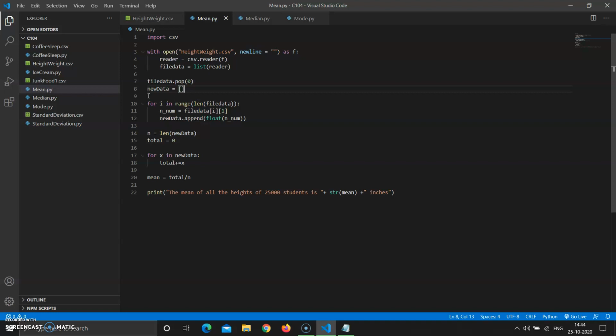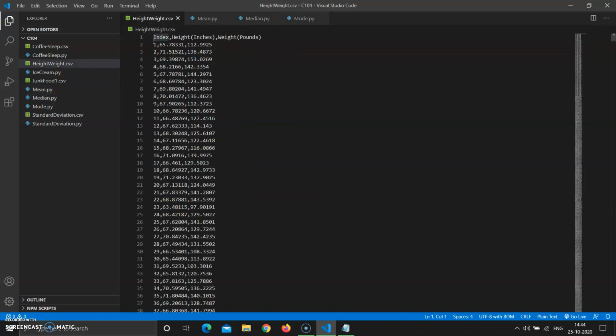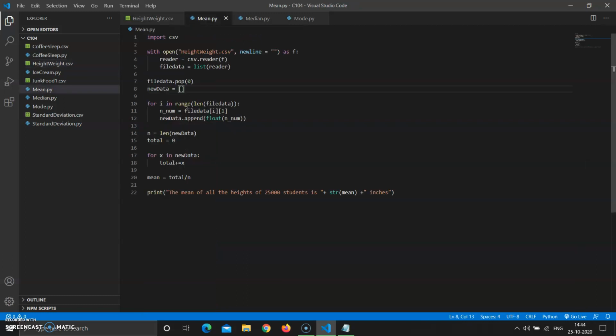Now it's a for loop. This is a for loop. Yeah. For every i in the range of the length of the file data. I'll explain. So the length of file data is essentially finding out the length of this, which I'm not going to select, but all the way to 25,000, right? And the range of that length from where to where? From 1 to 25,000, which is the range.